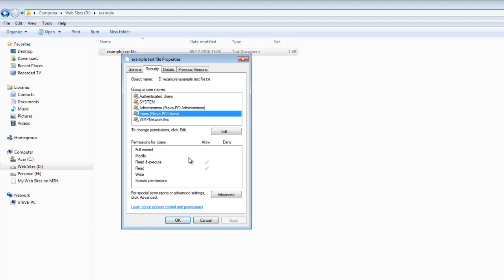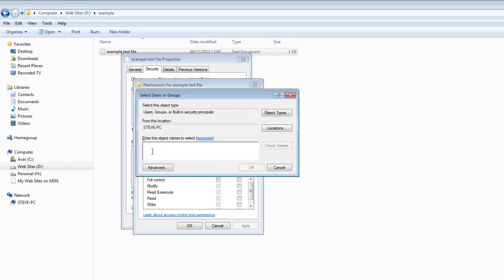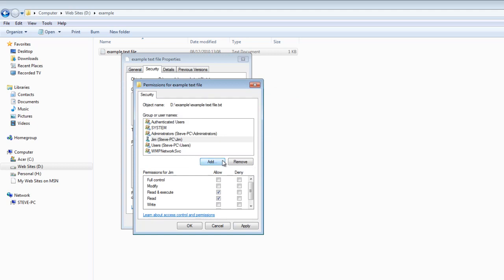Now earlier on we set up a user account in the name of Jim. So if we click Edit and then Add, what we're going to do is add Jim specifically to the user access control list. So if we type in Jim and click on Check Names and then OK, you'll notice that Jim has now been added to the access control list. And if we click on Jim, he's got the same access that he would with his association with the user group. But what we're going to do here is deny him complete access to this file.